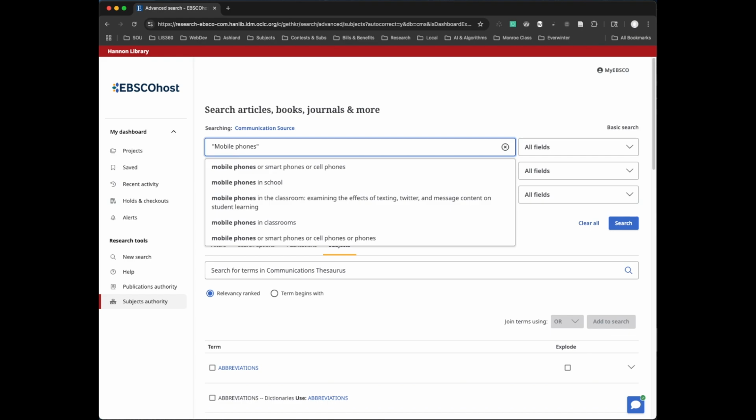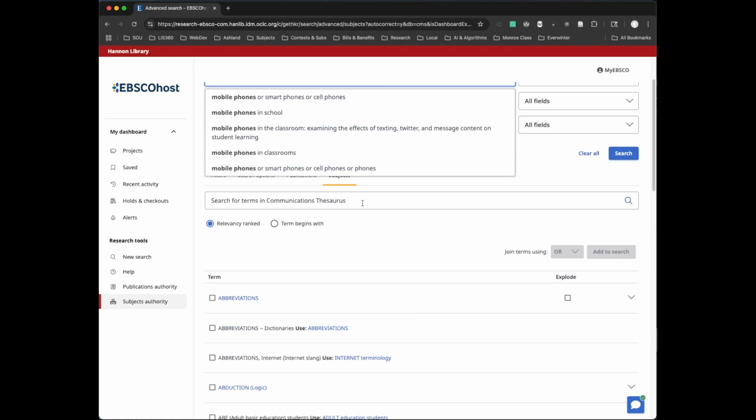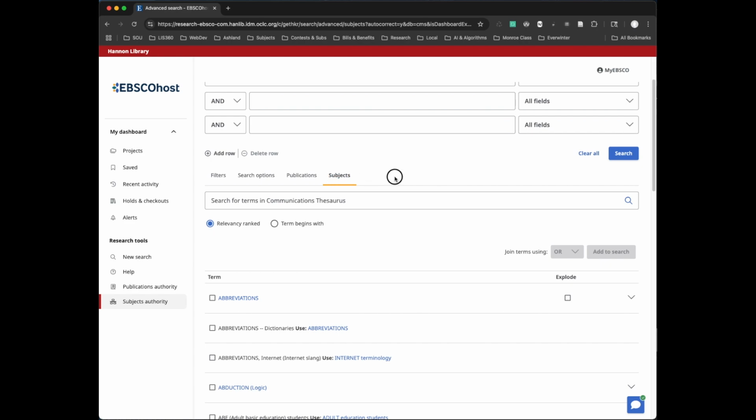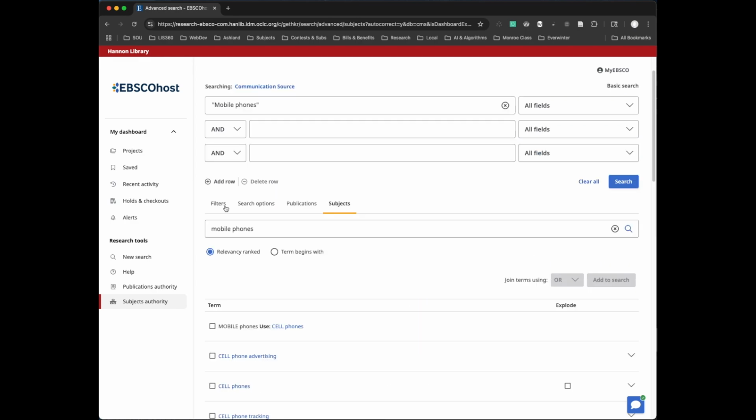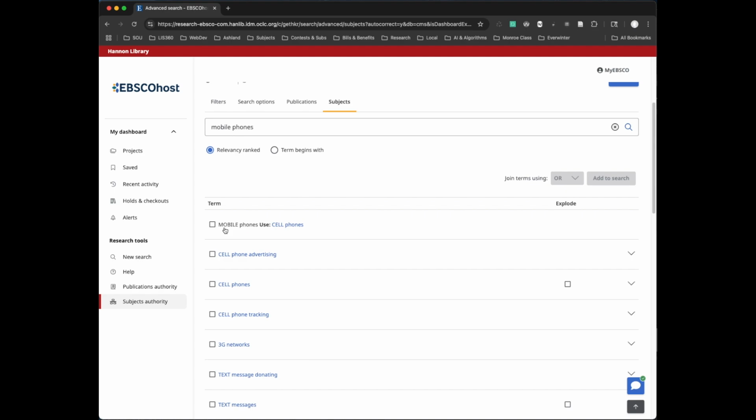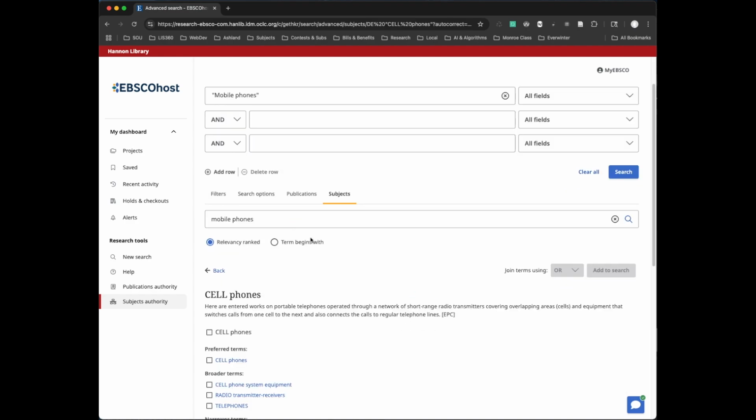Let's take a look into the subject terms used in this database and its thesaurus by clicking on the Subjects tab beneath the search boxes. I'm going to use our existing search and find mobile phones. Now I'm searching the thesaurus for subject terms, not searching for articles right now in this field. Here I'm told that for mobile phones, I should actually use the term cell phones. So I'm going to click on that to get more information.